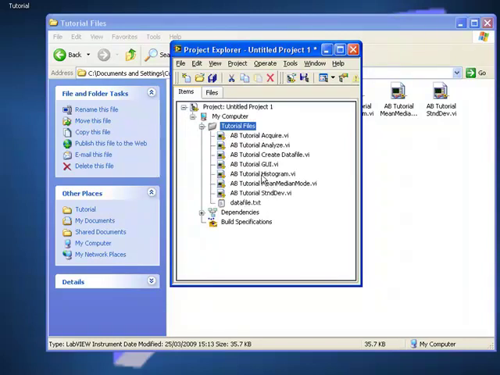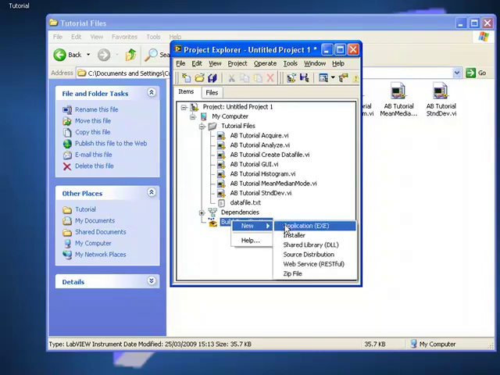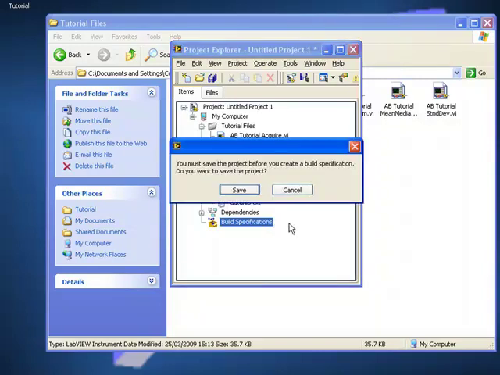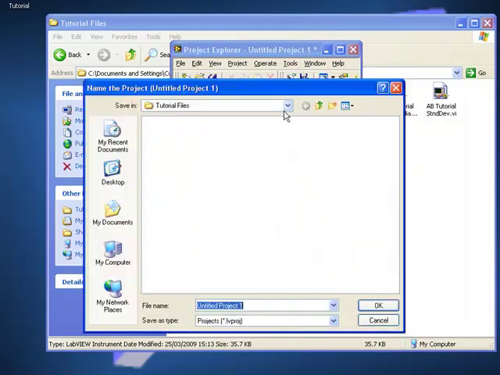So now we're going to build our executable. We do this by going to Build Specifications and selecting a new application. This creates a specification which we can build from. But first we need to save the project. I'm going to save this in the tutorial folder as tutorial project.